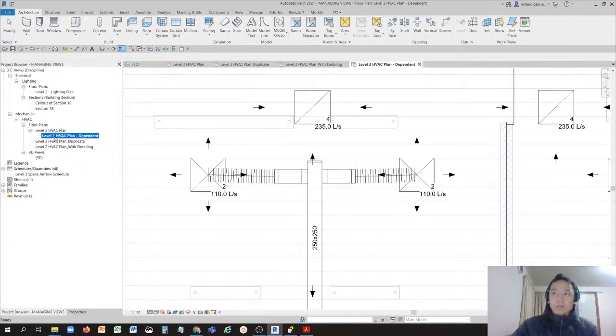Okay, so what are the differences of your detailing, duplicate, and dependent? Okay, so we obviously know what's the difference with the duplicate and duplicate with detailing. If it is duplicate, it will not include any annotation or details. If it is duplicate with detailing, it will include the details. Okay, so basically it's just like that. Okay, so how about the dependent? All right, so this is how it goes.